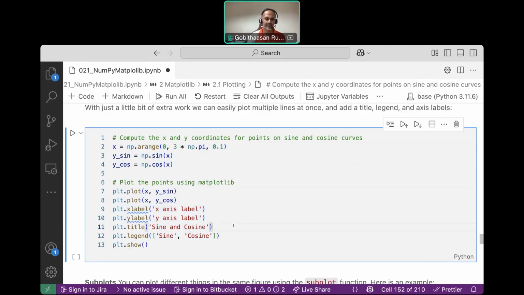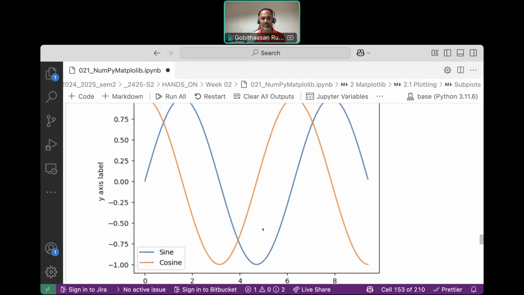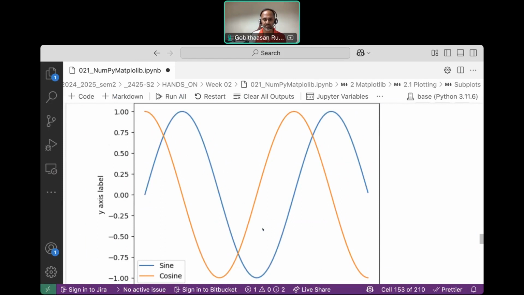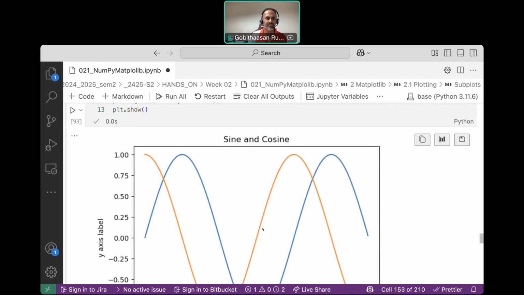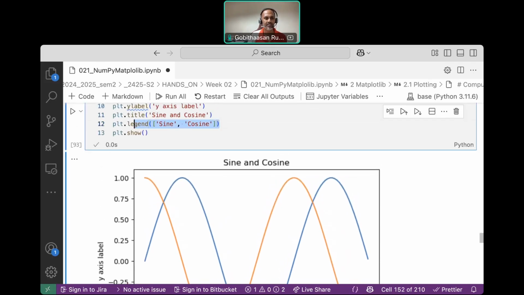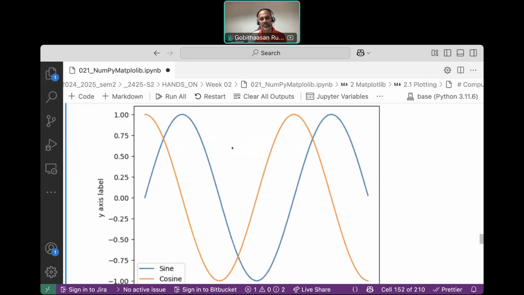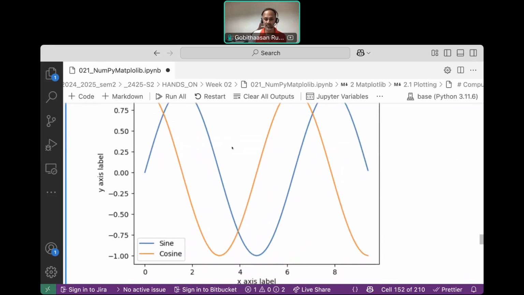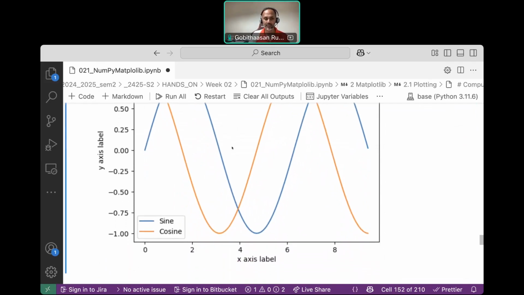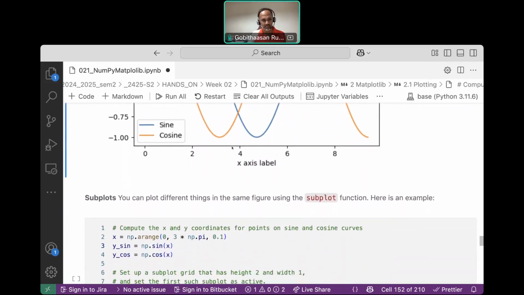So shift enter. So two on top of each other, two functions plotted on the same graph. It automatically creates a legend for you. The first legend takes the name sine, the second is cos. So color is automated. You can also customize the color as you want. Right, so just play with it.